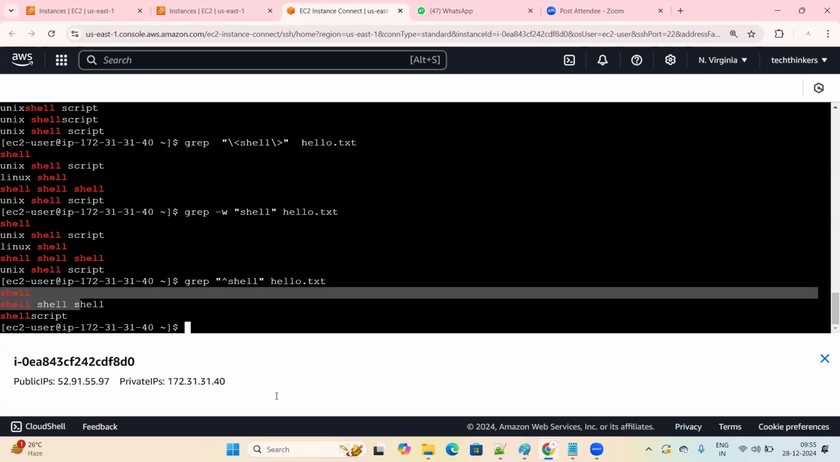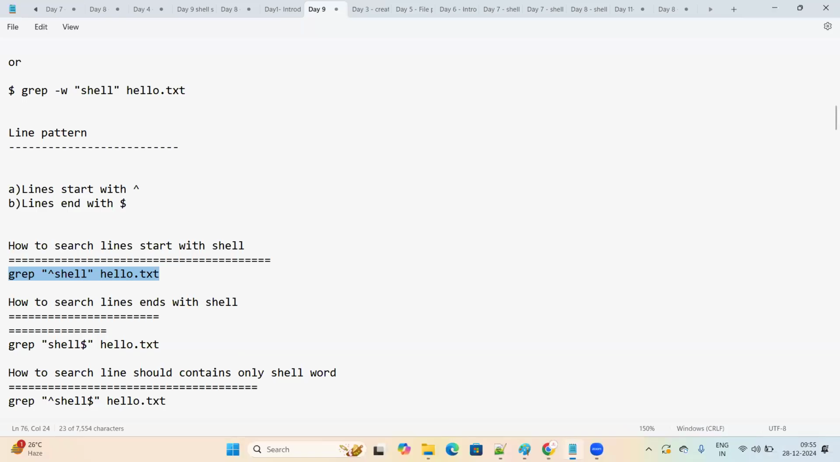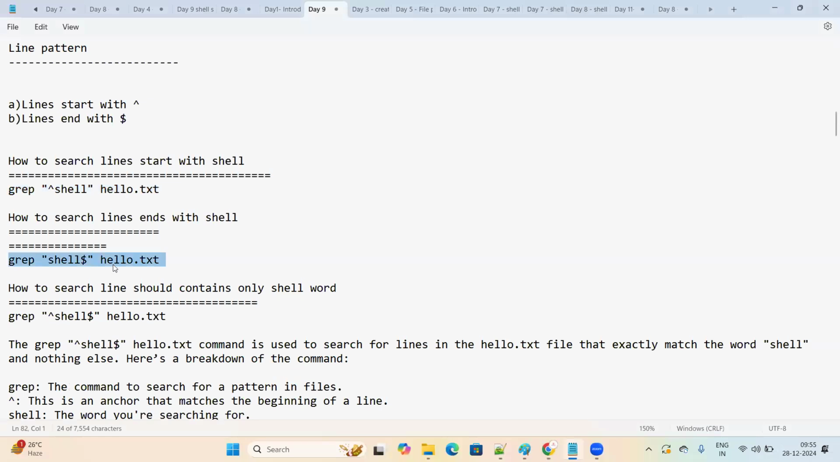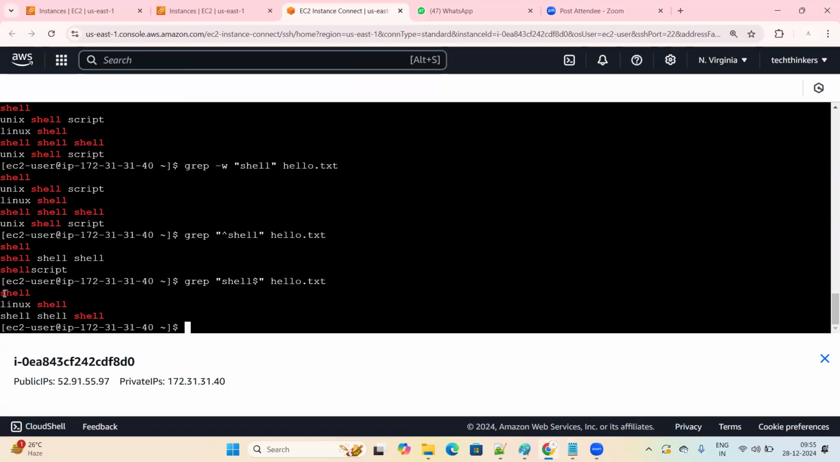Okay. And it is printing all the lines. You can see the output. I'm using a command called grep shell hello.txt. I'm looking for the lines which are starting with shell. Similarly, I'm looking for the lines which are ending with shell. If there are any lines, it will print. Yes, these are the lines. This is the line ending with shell, line ending with shell, line ending with shell.